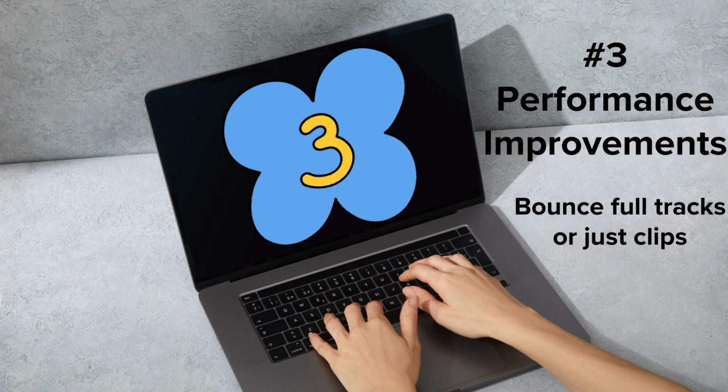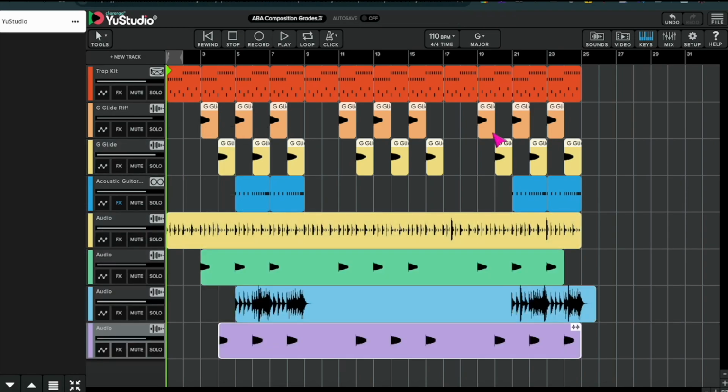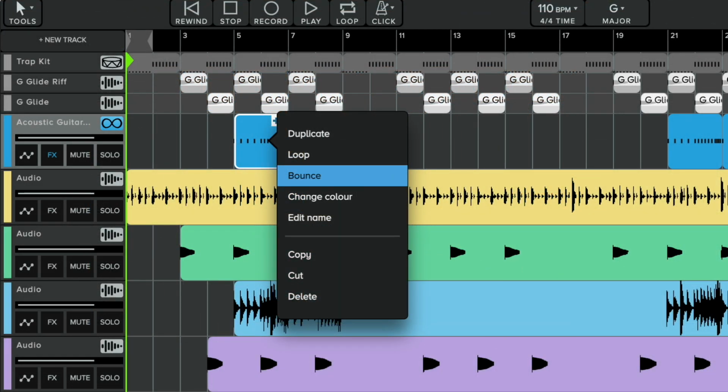Number 3, bouncing full tracks or just clips. Expanding on that, bounce any audio or instrument track or even just individual parts to a new audio track. This will include any effects and automation. You can also bounce just a clip.